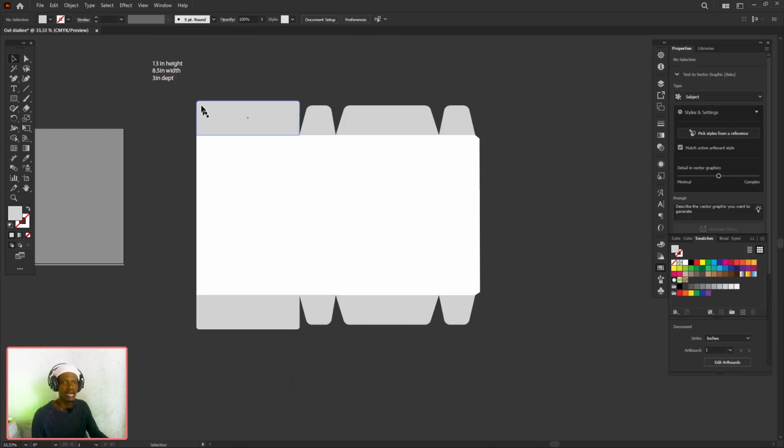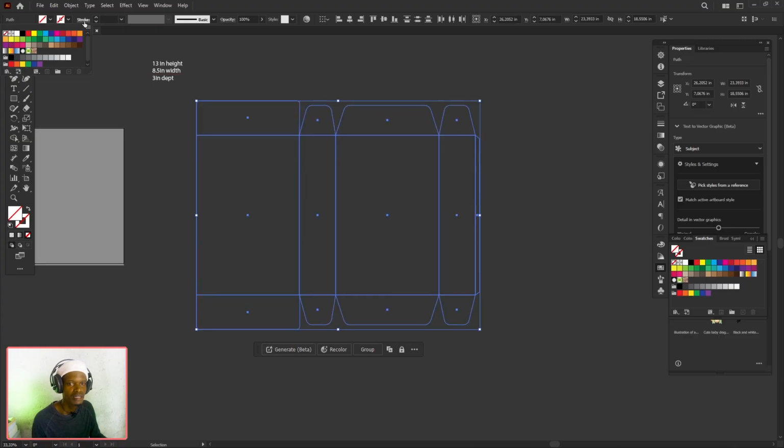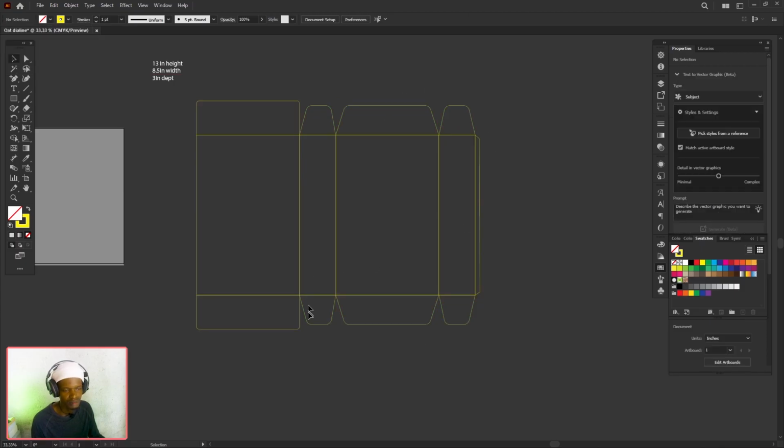There you go. Now we gotta make this a line, since this is a dieline, right? Select all of it, and then come over here, and we're gonna remove the fill and replace it with a stroke. I like a yellow, and then we're gonna do 1 point. 1 point is okay. Then just leave it like that. And now you're starting to have a dieline.